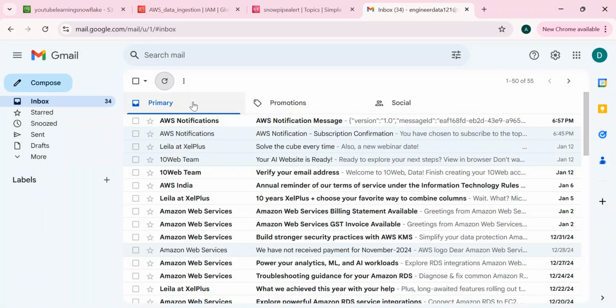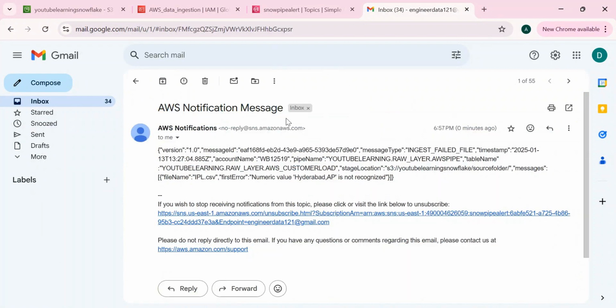And if I come here in my emails, I got one email for the YouTube learning raw layer AWS customer load stage location. This is the file, and it says the file name is ipl.csv. The first error is numeric value Hyderabad AP is not recognized. That means we are trying to insert this varchar value into one column, which is already numeric. So that's how you can configure your error notifications step by step.